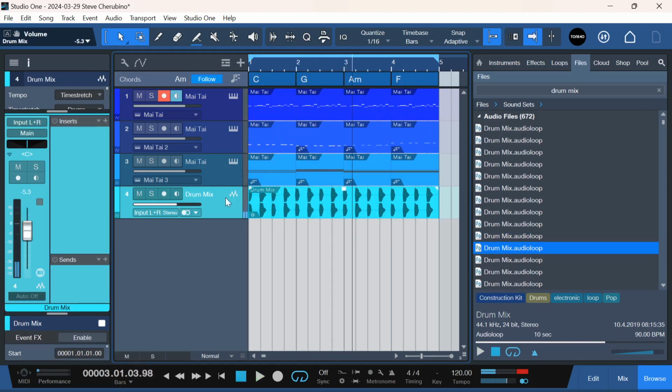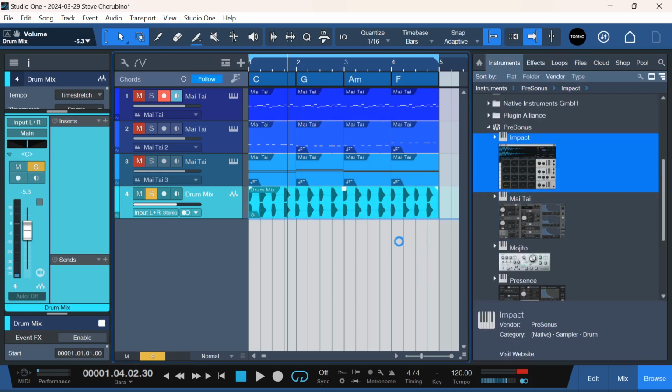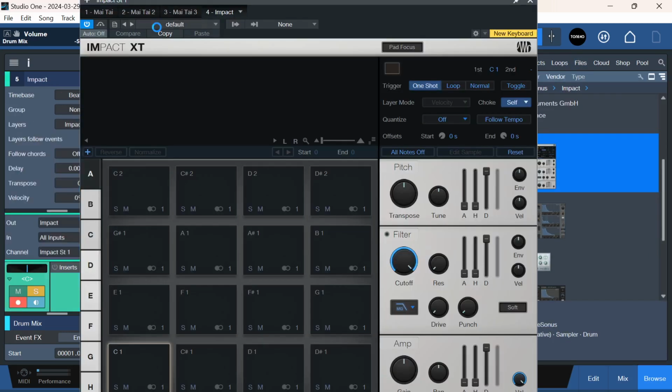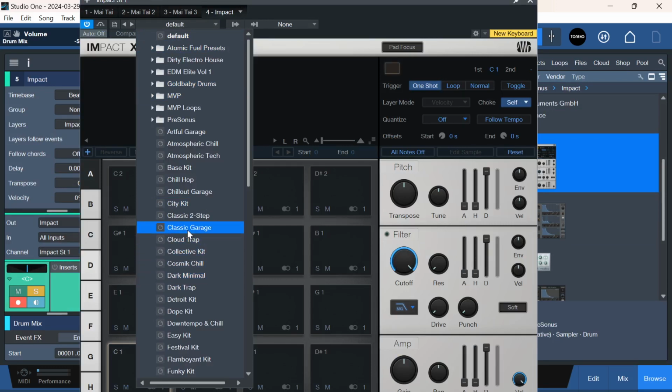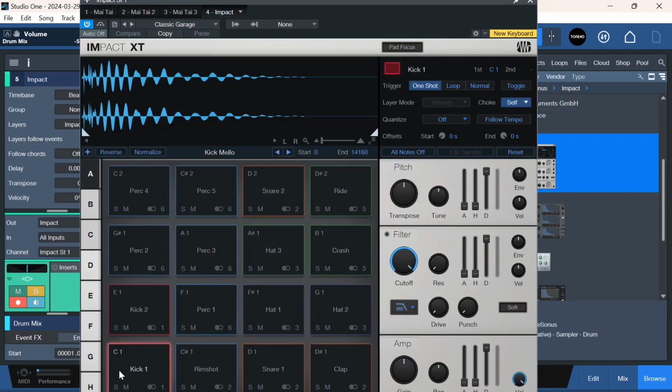Okay, this is a little hard hitting solo. A little too hard hitting for me. So we're going to turn the volume down, and then we're going to put our own kit on top of it with impact. I don't know. Let's try classic garage.